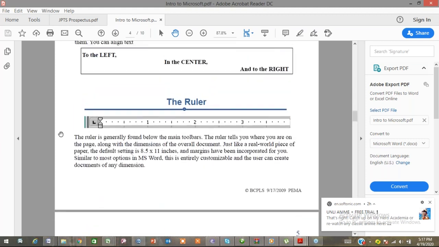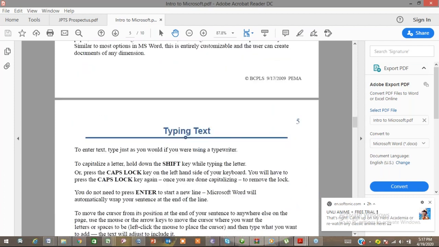We have the ruler. The ruler helps you to arrange your work. It's just like using a paper, and you have an alignment with which you do not want the right-hand side to overlap. So you have a ruler that helps you to keep it in line.